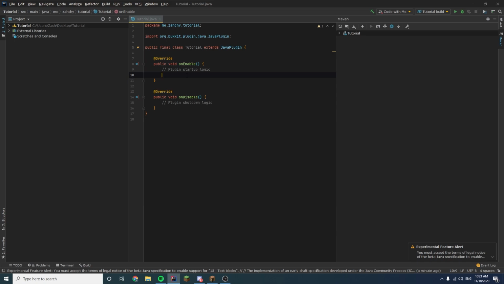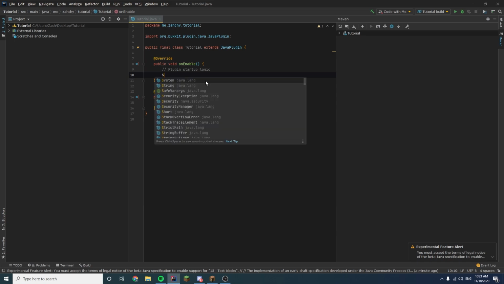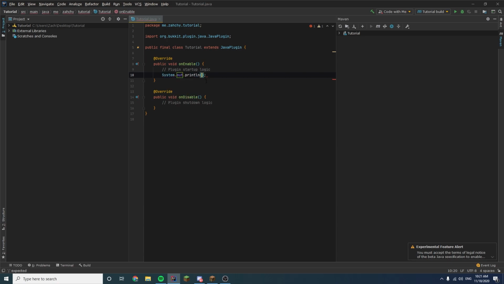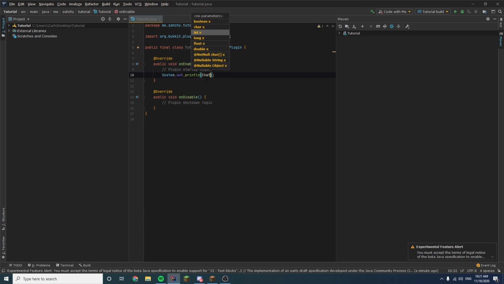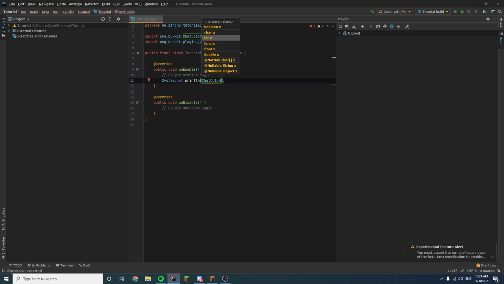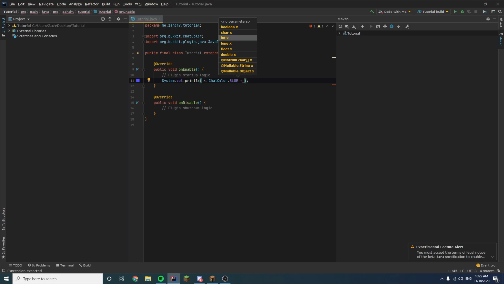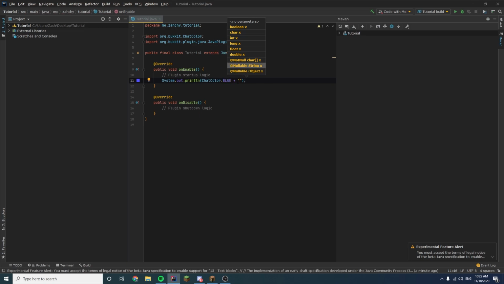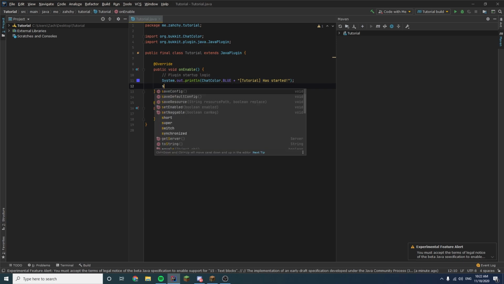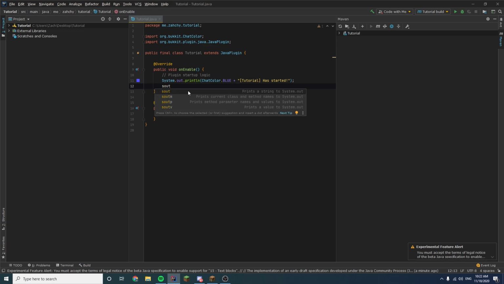Okay, so if you guys wanted to print out something to your console, this is what you can do. You can do system.out.print. And then to make it have color, we do chat color, and we press tab to import stuff. And then tab blue, now plus, and we're gonna add a string here, so it's gonna send a message. Tutorial has started. So this is what your plugin will say to the console whenever we put this into our Minecraft server. Okay, and an easier way to do this as well is just typing S out and then press tab.